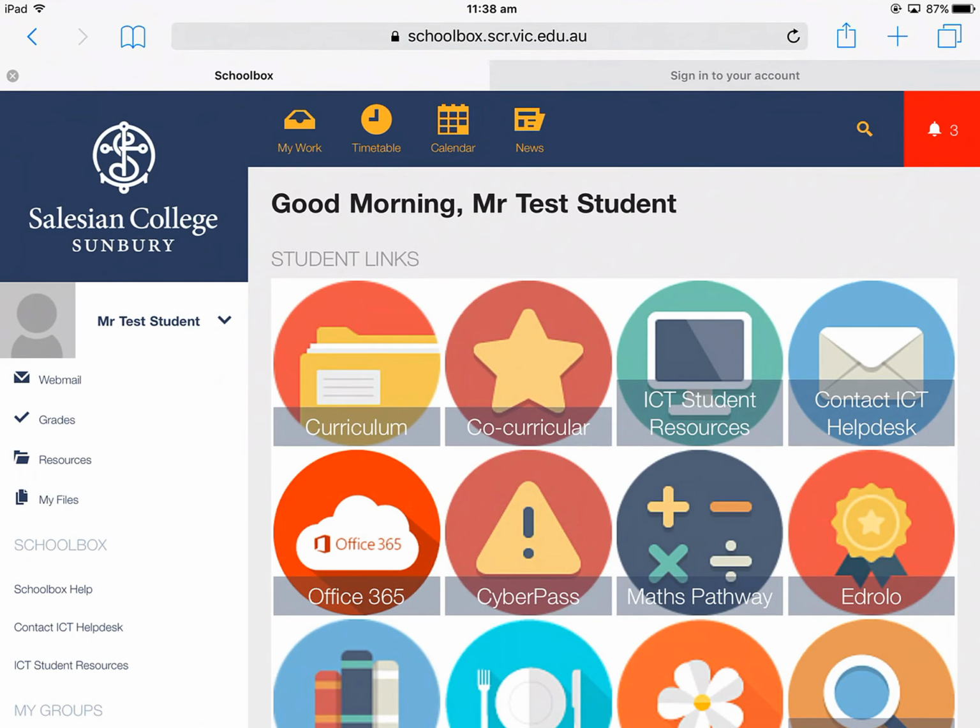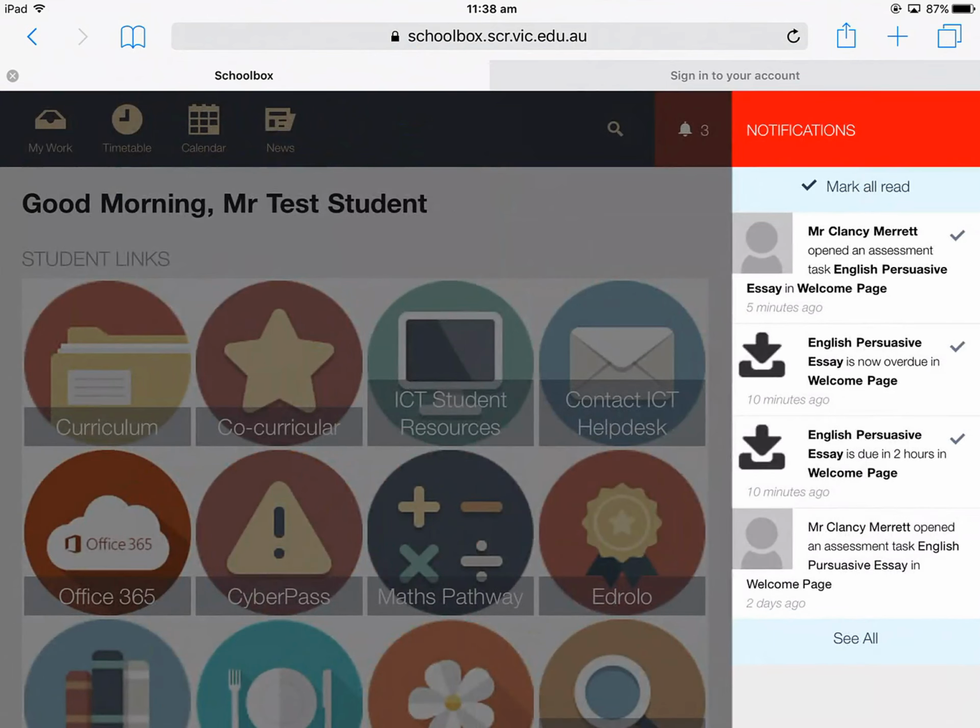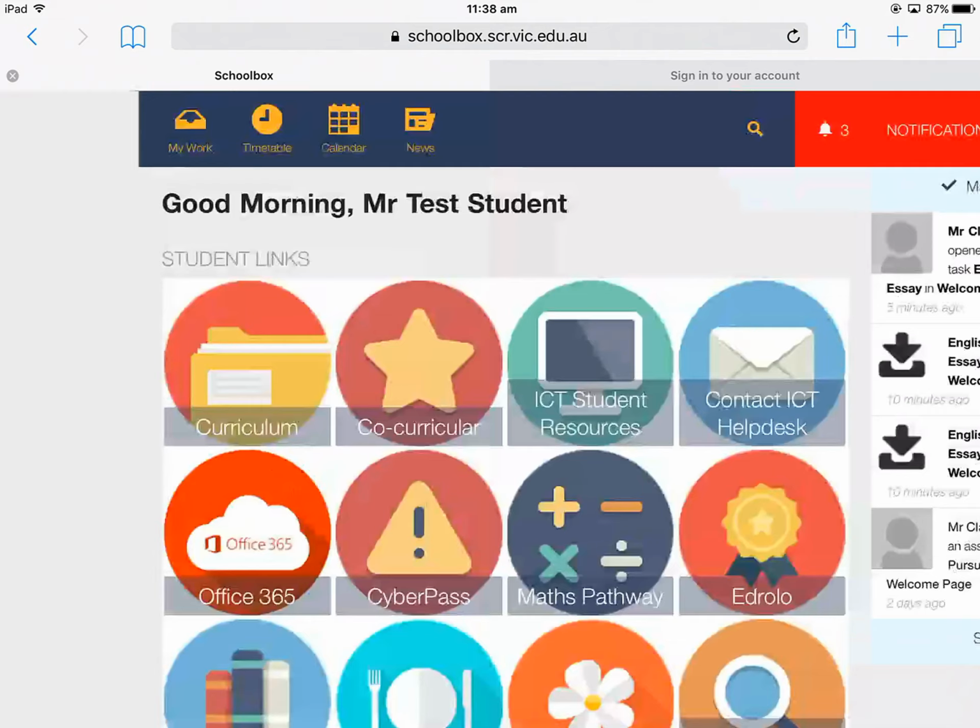You might also notice in your notifications bar on the right hand side, where this little red and white bell is, that you have some notifications related to your assessment task. Again, we can see the English persuasive essay. If we click on one of those links, it will take us to the task.